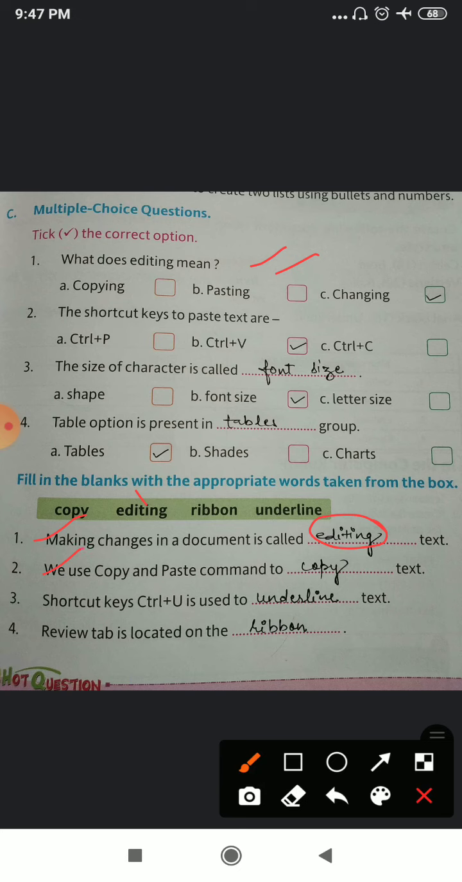Now number 2, we use copy and paste command to dash text. So why do we use it? To copy text. Number 3, shortcut keys Control plus U is used to dash text. So it is used to underline text. U for underline. Okay. Now number 4, the review tab is located on the dash. Where is it located? It is located on the ribbon.